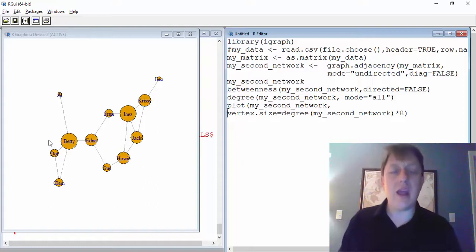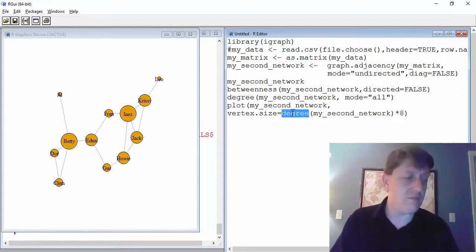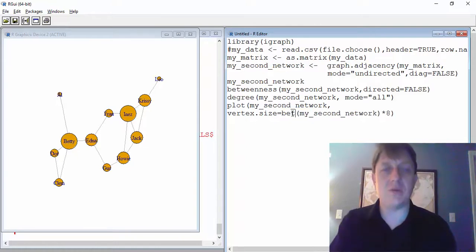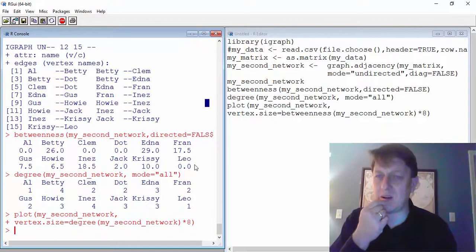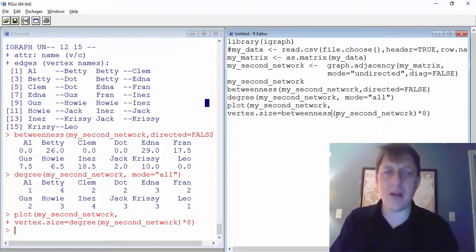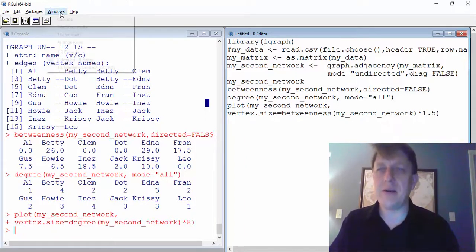If we, on the other hand, replaced size from degree and we made that equal to betweenness, well, what's the value of betweenness? It's anywhere between 0 and 30. So we might want to only say multiply that by, I don't know, 2, or maybe not at all, maybe even just 1.5 to make it a little bigger, and then run that.